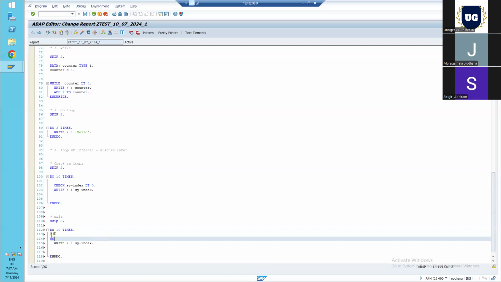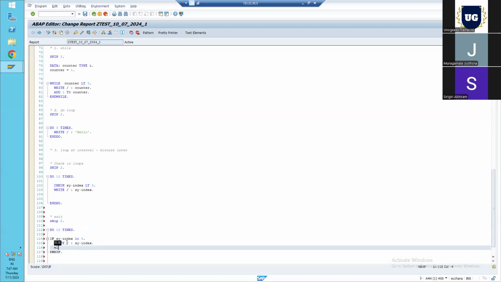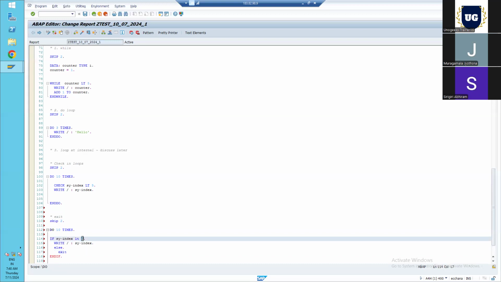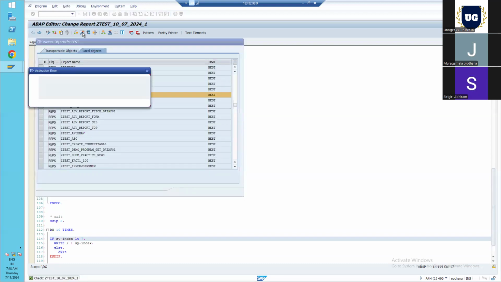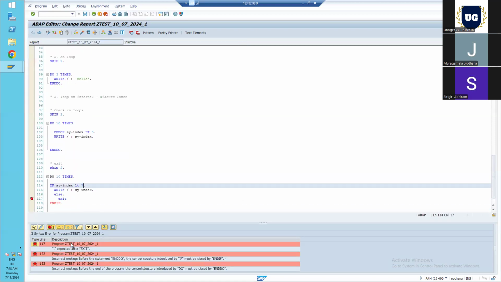So we can check SY-INDEX less than 5, then write this, or else exit. In case of 5, let it write 7. Okay, we got some error. So what does the error say? In line number 117, a dot is expected after exit.